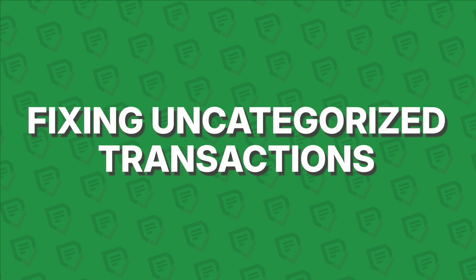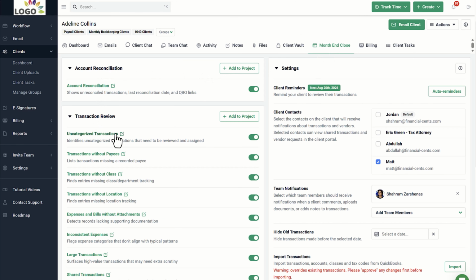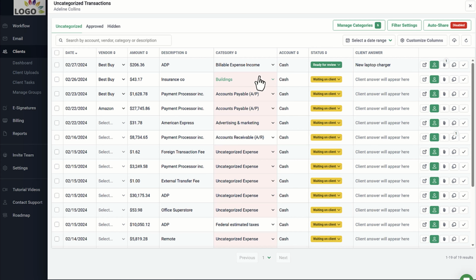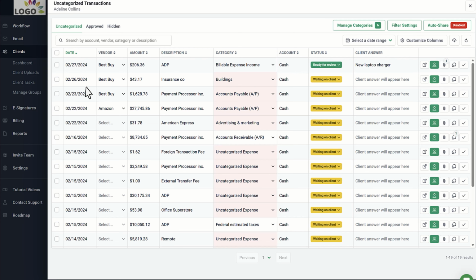Let's take a look. As you can see here, there's a month-end close tab within Financial Sense that integrates with QuickBooks Online to pull all of your clients' data on uncategorized transactions, vendors, accounts, and reports into the Financial Sense system. And of course, when it comes to month-end close, it's those uncategorized transactions that are always going to cost you the most time and money to fix.